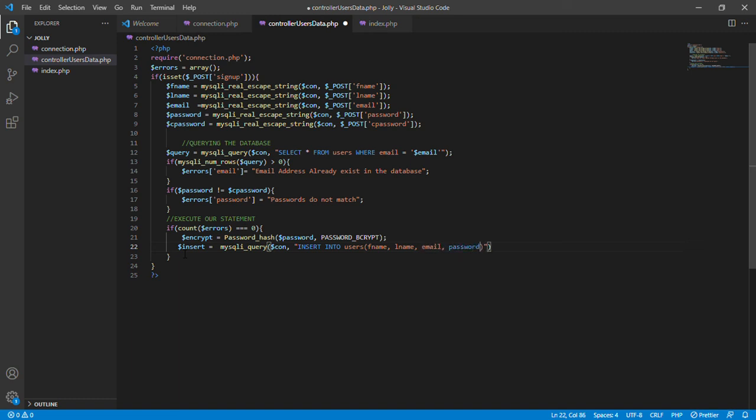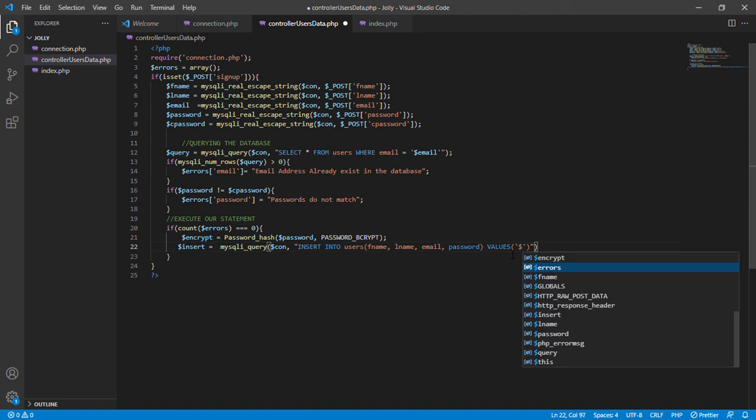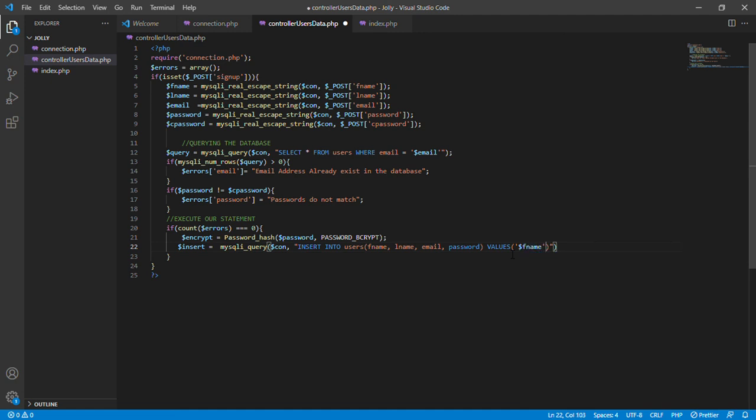password. Now you can see here password is a keyword in PHP, so it might come blue. It might appear as a blue string here, so just don't pay much attention to it. And now let's pass in our values. I use the capital letters, and then our single quotes variable for the values. Variable, the first value was fname, so fname, then comma, another single quote, lname.